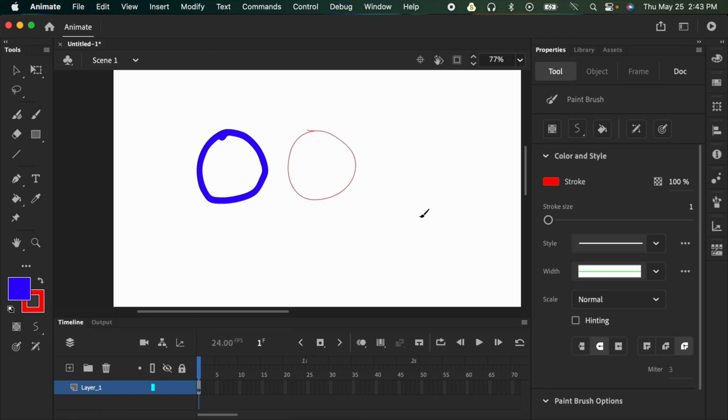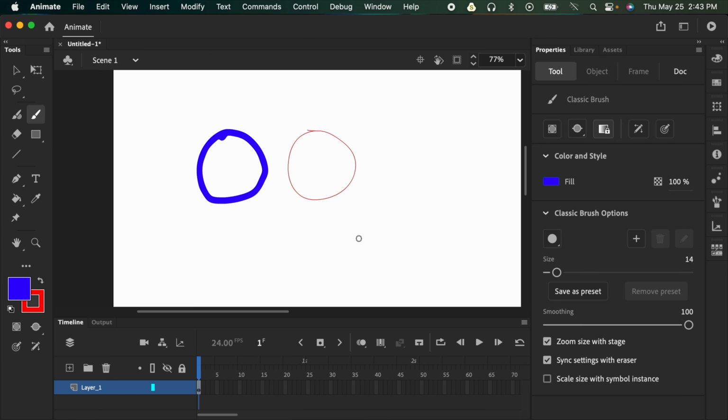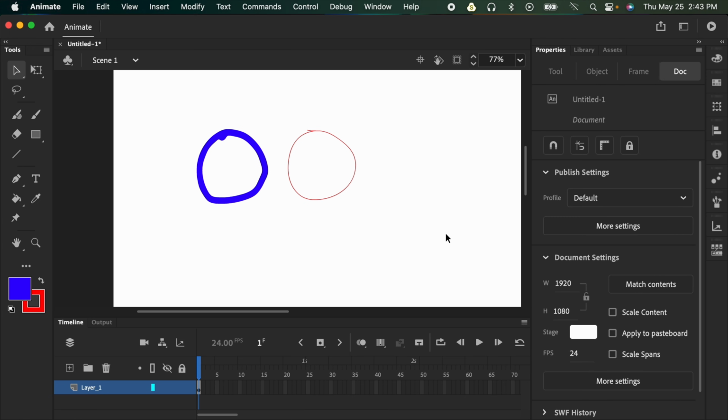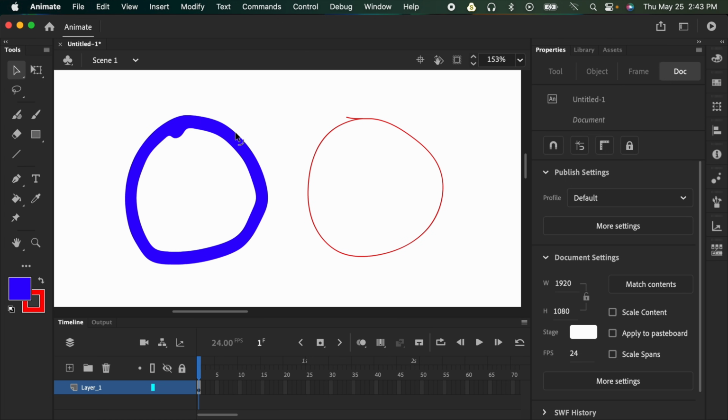And the classic brush tool, the shortcut is B. This is a fill brush, so it takes the color of the fill. And the Y, the paintbrush tool, is a stroke brush, so it takes the color of the stroke. The other difference is for the fill. This is a fill, and if I hover my cursor around here, you'll see that it would allow me to modify this a bit. If I click and drag, you'll see that this is in fact a fill. But this one is a stroke.